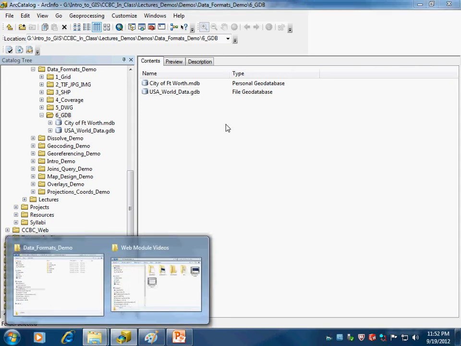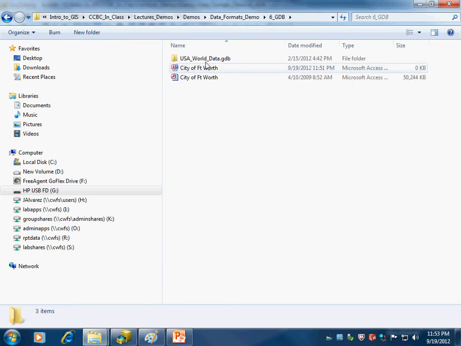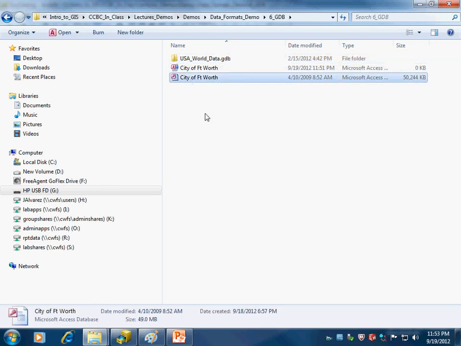Windows Explorer? Well, if we were to go into that folder again, into the GDB folder, we'll see that the USA World Data GDB looks significantly different than the city of Fort Worth. You do see the lock file here because, again, I have that same data opened up in Arc Catalog, so a temporary lock file is listed in there. But this is the geodatabase for the city of Fort Worth, and remember we said that it is a personal geodatabase. Personal geodatabases use Microsoft Access as the storage mechanism, if you will, the relational database management system, the storage mechanism for the attributes.